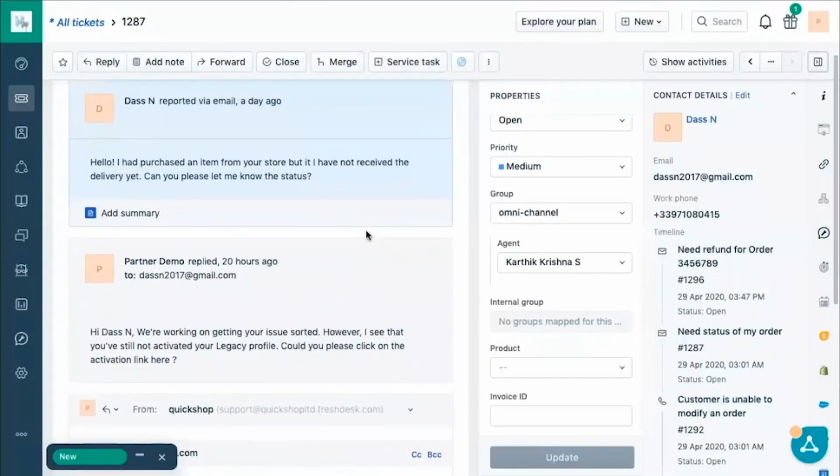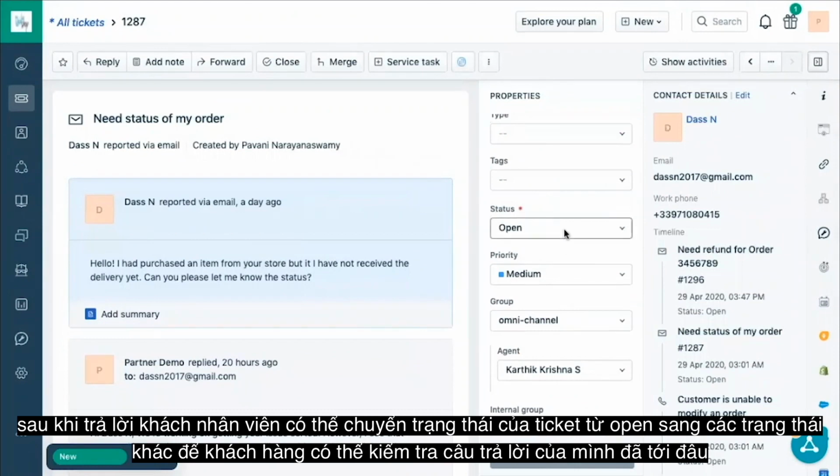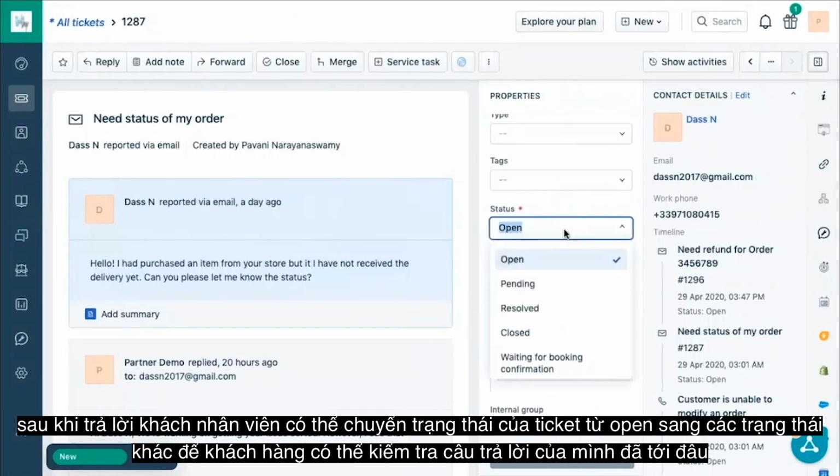After the reply is sent, they can add properties. One important property would be status, which should define the life cycle of a particular ticket. When a ticket arrives, it is in open status. When they have worked on it, it can be moved to a suitable status like awaiting customer response or pending, or even closed when the ticket is complete.